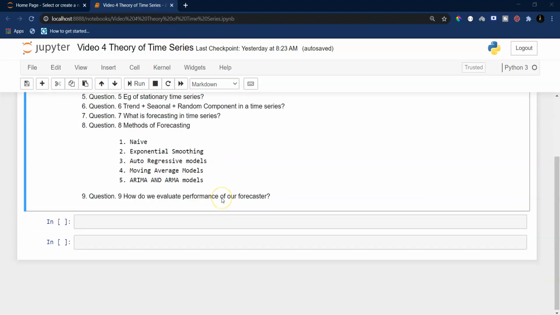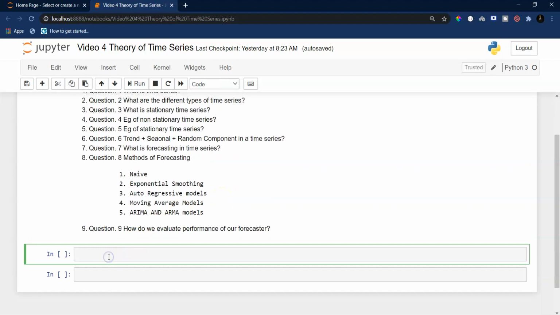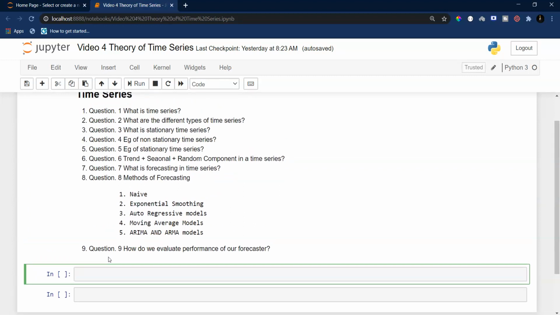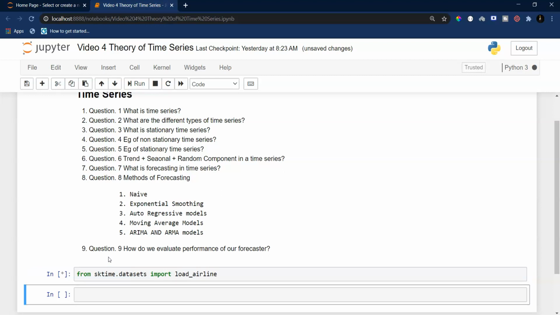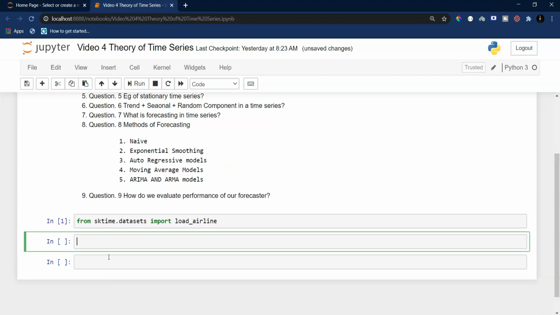So before I actually discuss this concept, I would like to first of all import the airline data so that I can explain the concepts of trend, seasonality and random component in the context of airline data. So I will say from sktime.datasets, let me import load_airline. Okay, so I'll make a new variable called airline, and I'll say load_airline.